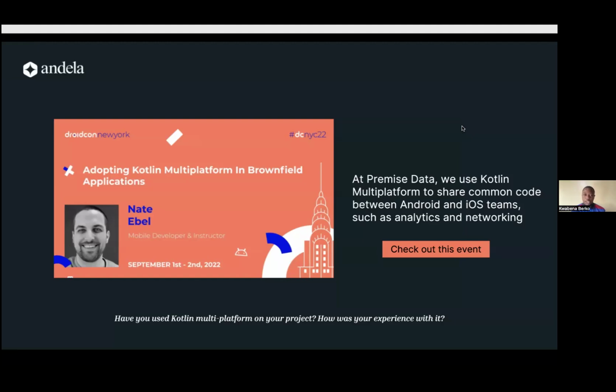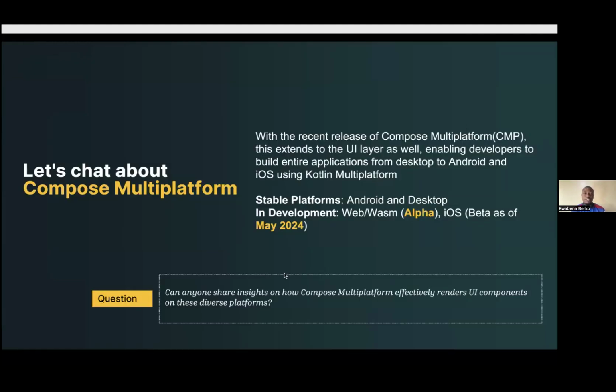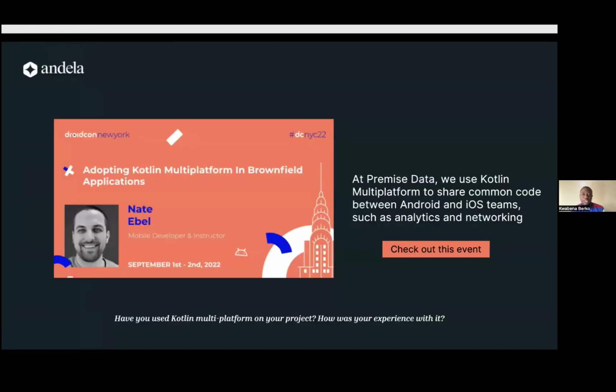So, curious, is anybody on the call currently using Kotlin multi-platform? And if you are, what is your experience with it so far? Don't be shy. I guess a couple of us are probably using Kotlin multi-platform. So you could just share how long you've been using it, how it has worked for you, and what your experience has been like. Feel free to come off mute.